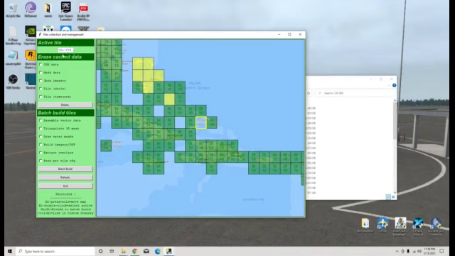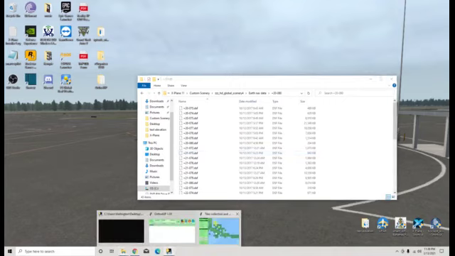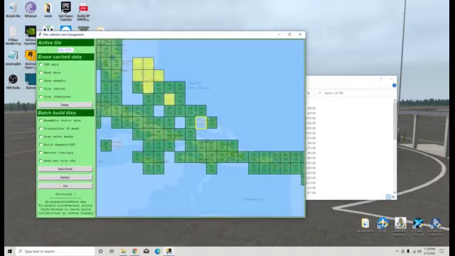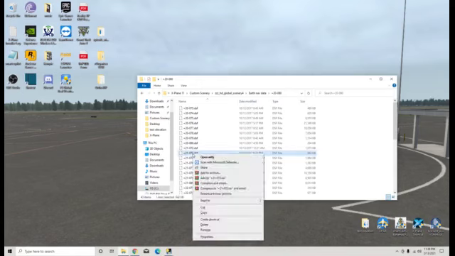Okay, and that's plus 21 minus 073. Minimize this for now. Go back here. Plus 21, minus 073. Let's confirm. Pull it up. Plus 21 minus 073. All right. So we're going to copy this.